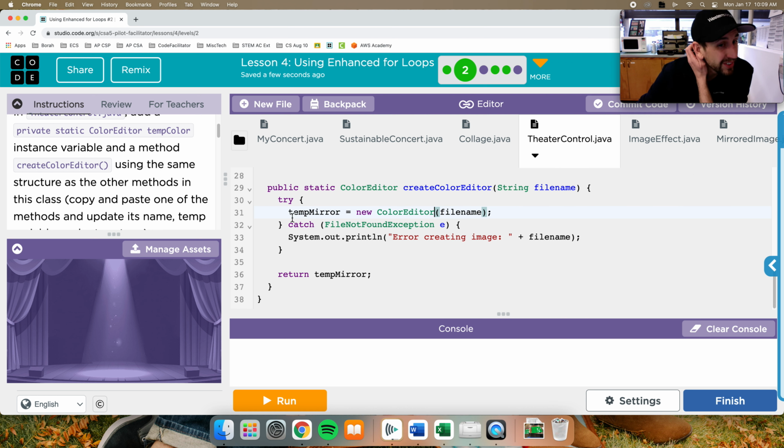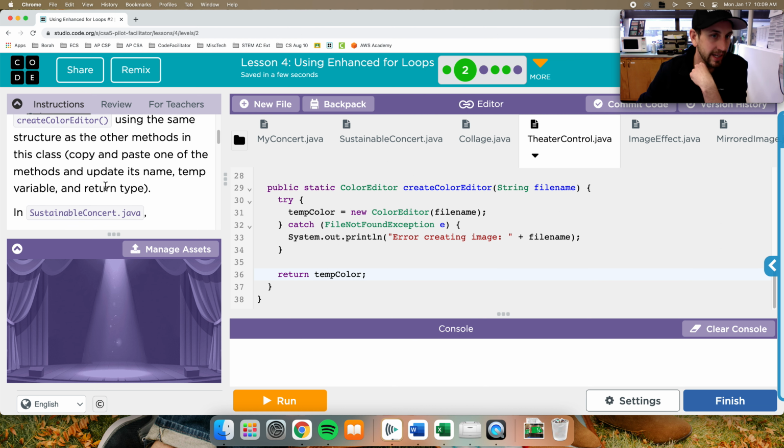And I don't really want to call this temp mirror. What do I want to name it? Just like temp color. Let's name this thing temp color. Because mirror was from the other temp color. Okay, so I've got color editor file name, catching that file not found exception, and then just saying that I have an error creating image. Okay, using the same structure as the other methods in this class, reading the instructions on the left, copy and paste it.